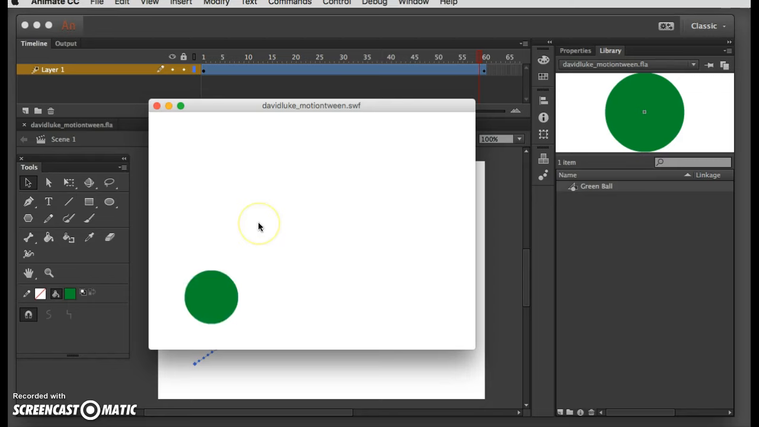A couple things about this movie, and you may note this. Flash, or Animate, just wants to go, go, go. So there's no stopping. As soon as it gets to the end of the movie, it starts again. Later, we're going to get into your ability to stop the movie and have some choices. But for now, these things just go, go, go.